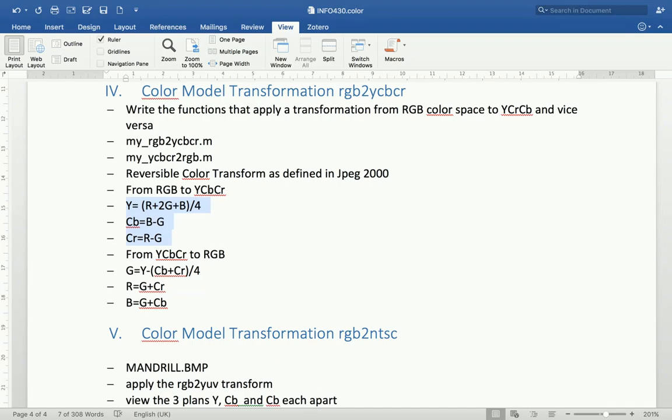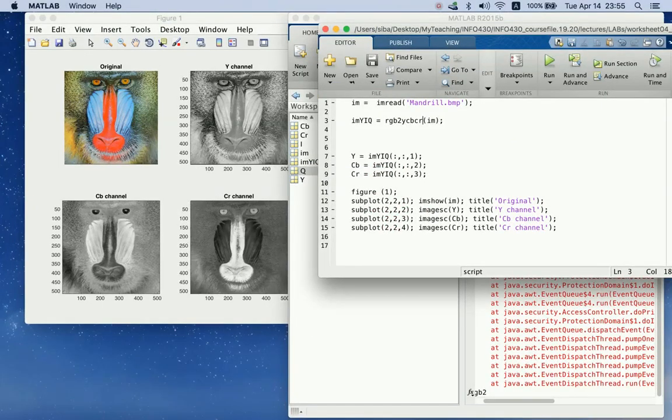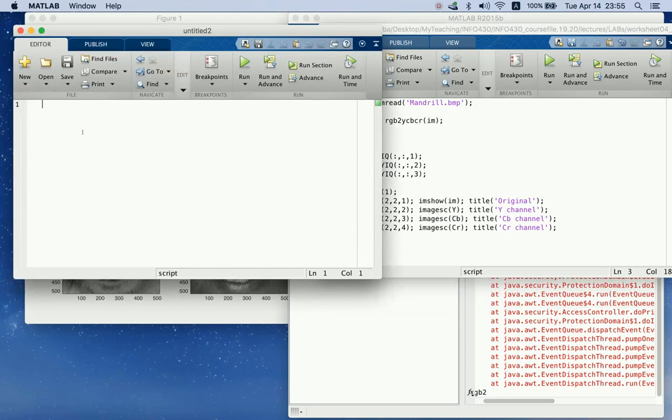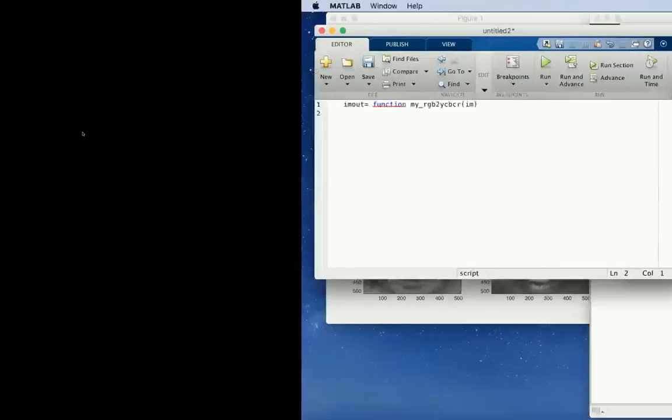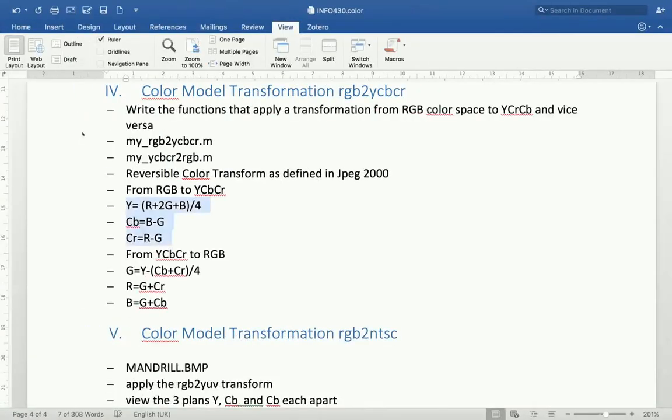For example, I will show you how you write a new function and you say that mout is equal to function, which takes function my RGB to YCBCR. I give you an image, you give me M out. How do I calculate M out? Just like I showed you.